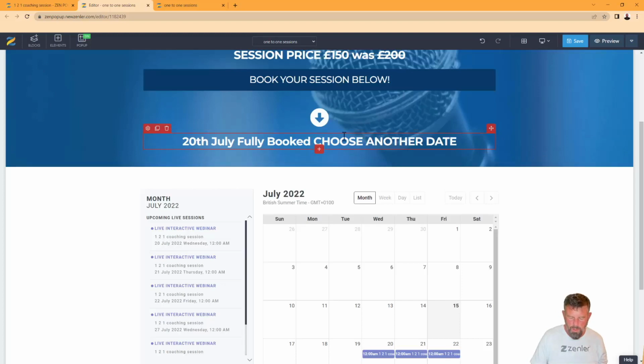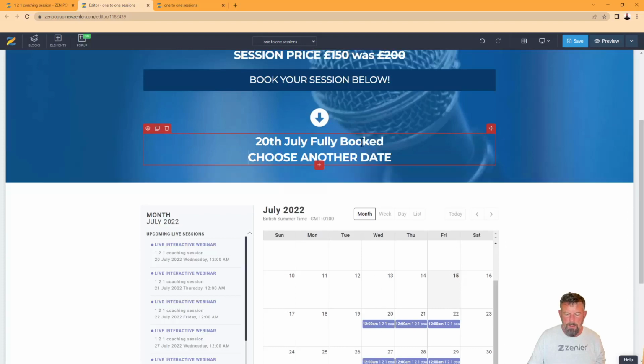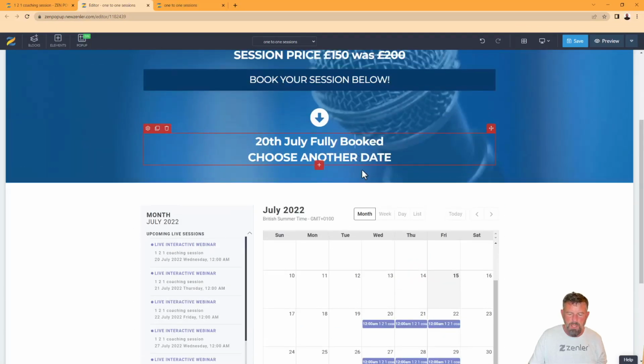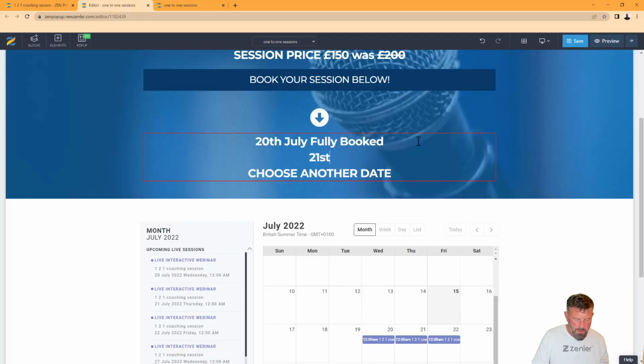I know it's a little bit long-winded, so hopefully we have something that actually shows in red there and changes that, which I think we're ready to do because we've got register sessions there. It should be showing in red. So I think that's something that's going to go in, but at the moment what we can do is say fully booked for that one. So if you've got another one here, you could put 21st booked, so you could do something like that to make it work.